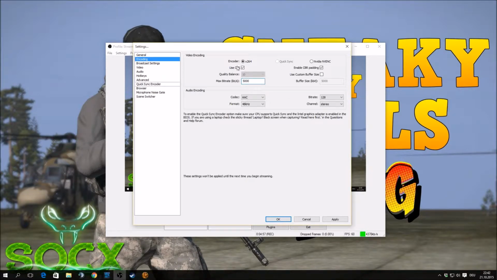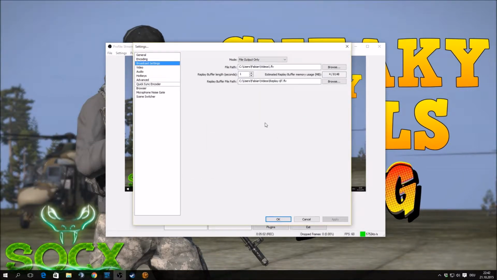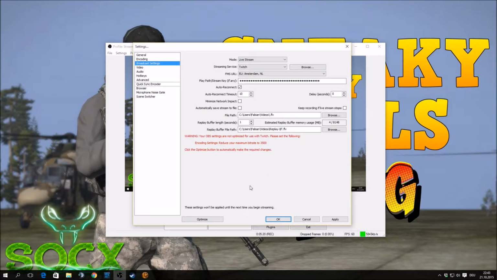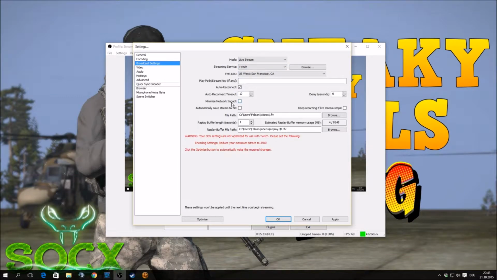Before we put something in here, go to the broadcaster settings and click on the mode. Right now I'm going with file output only, because I'm only recording with the program, so I'm not using any bits for streaming. If I go to the mode live stream, this appears here. For the streaming device, I'm streaming with Twitch. You can change it easily if you stream with Hitbox, you just put in Hitbox, but I'm streaming with Twitch.